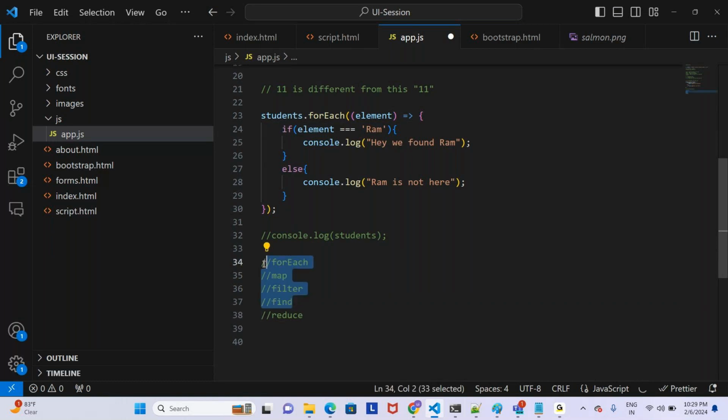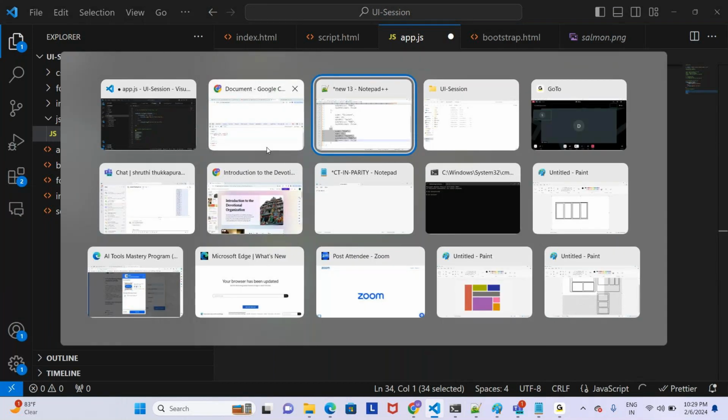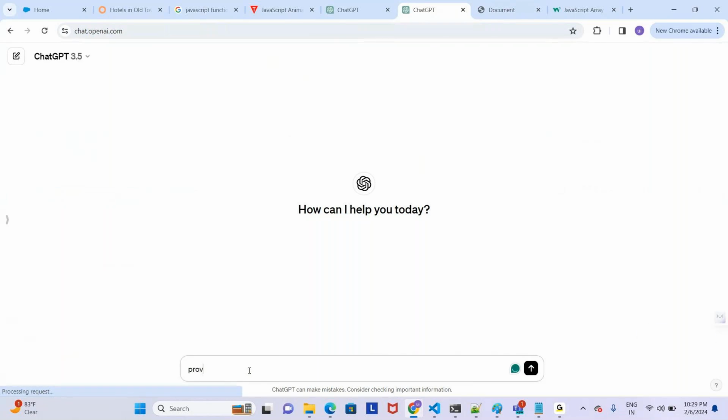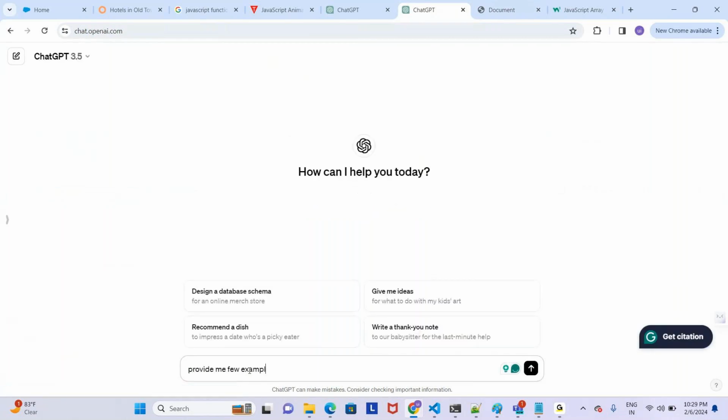forEach is one of the very common methods that we write in our day-to-day coding life. And map also, and filter also, and find also. So we can try asking GPT: provide me a few examples of the JavaScript array filter method.